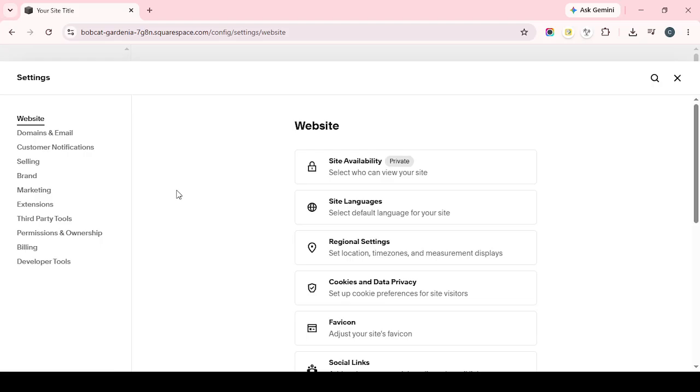At this stage, you'll be asked to enter your business details. Take your time here and make sure everything matches your official business records. Depending on your setup, this may include your business name, address, and other legal or operational information. You'll also need to provide your tax ID. This is an important part of the process because it helps verify your business for payment processing and compliance purposes.